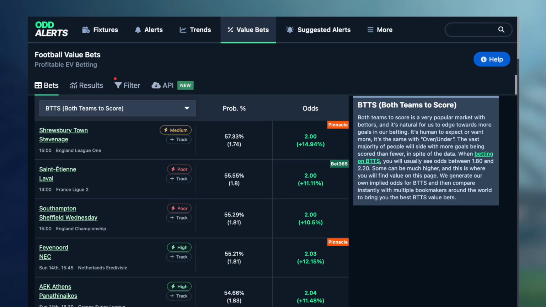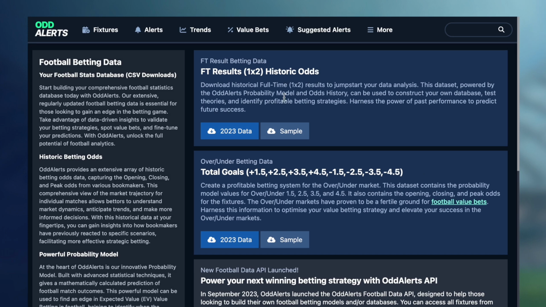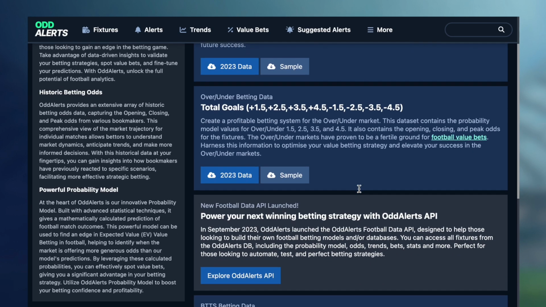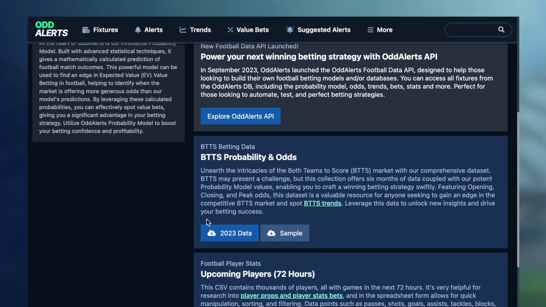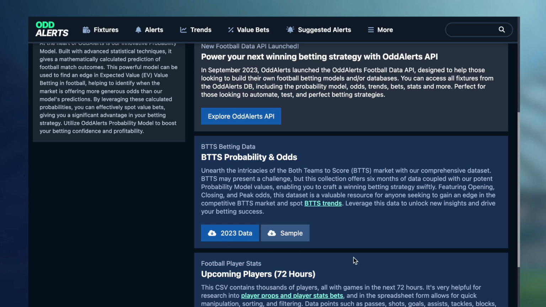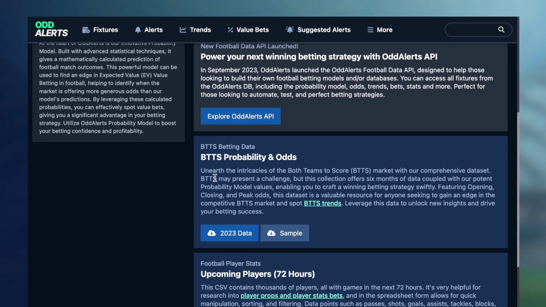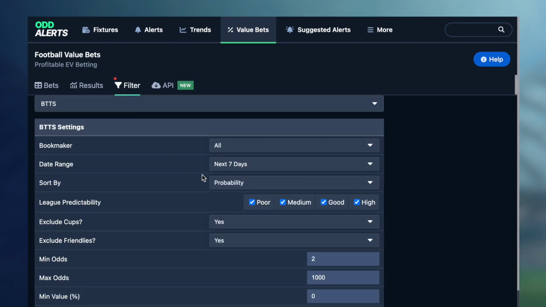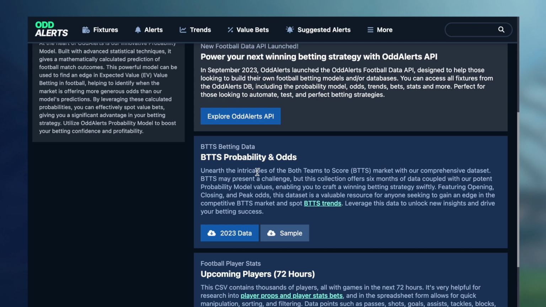Now, as an aside from this page, let me just show you the downloads page and what you can do here for all of the markets. So you've got full-time results here, you've got over and under for all of the markets there, as you can see, over 1.5 to 4.5. And here we have BTTS as well. So what this is, it is all of the games and all of the probability model outputs for 2023. So you can download this and then you can craft and test and formulate the filter settings that you will put in here, and you'll be able to see the profitability across the last year.